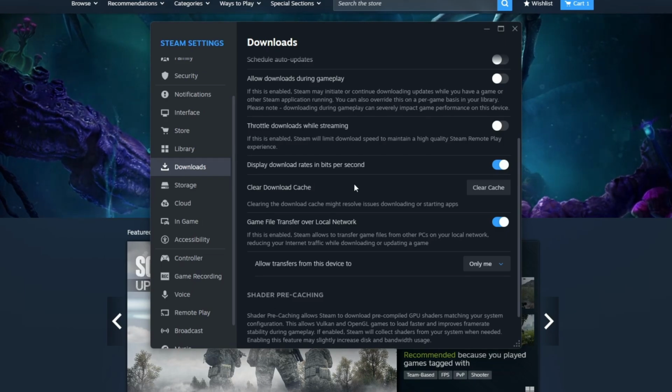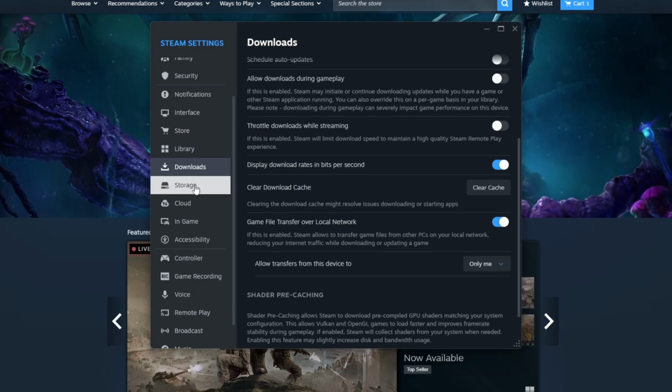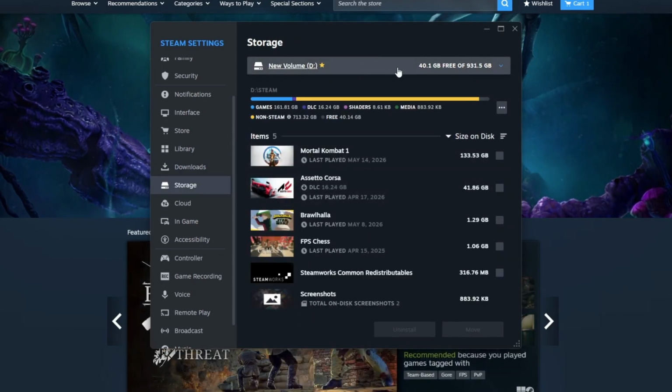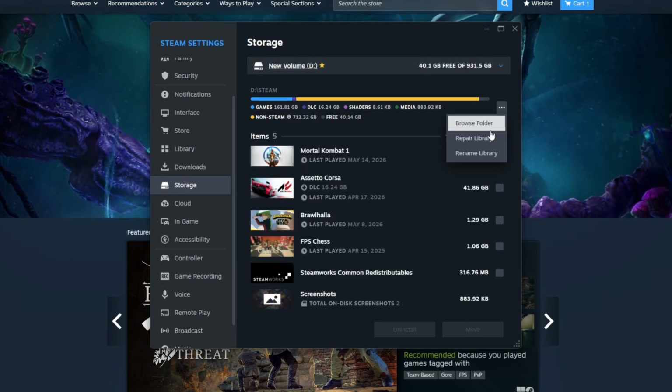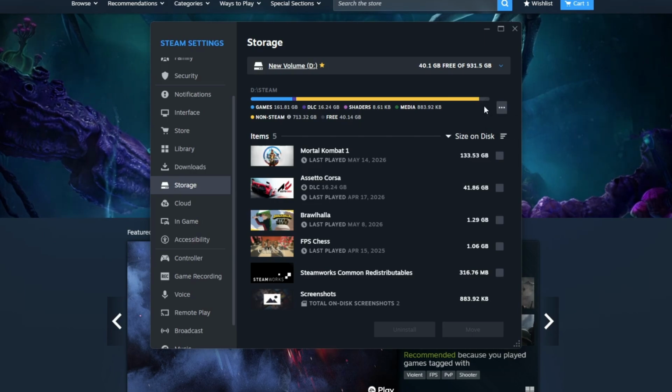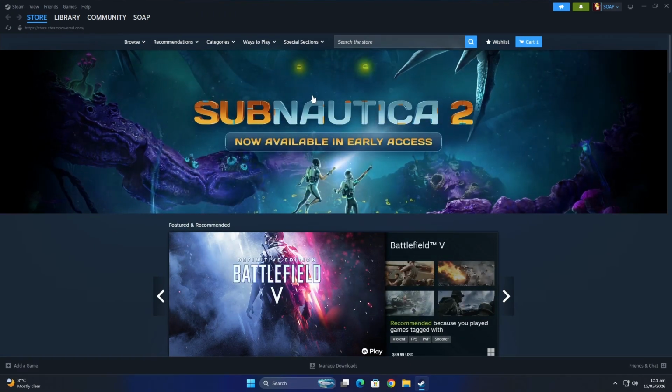After that, repair your Steam library folder. Open Steam Settings and go to Storage. Find the drive where your games are installed, click the three dots next to it and choose Repair Folder. Steam will scan the library and fix any folder permission or file issues automatically. Once the repair is complete, restart Steam and try downloading the game again.